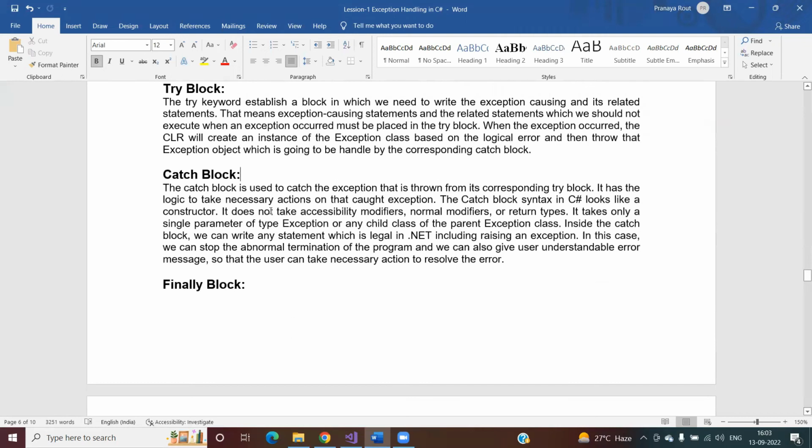Now the catch block is used to catch the exception that is thrown from its corresponding try block. If the try block throws an exception, then that exception is going to be caught by the catch block. It has the logic to take necessary action on that exception.